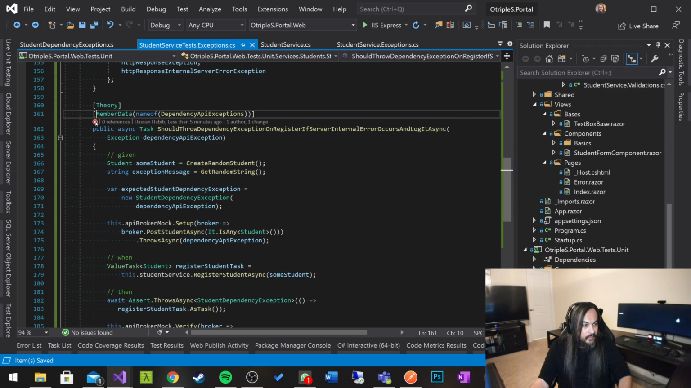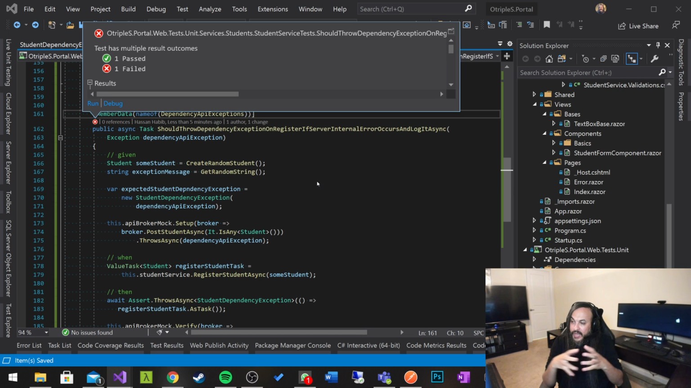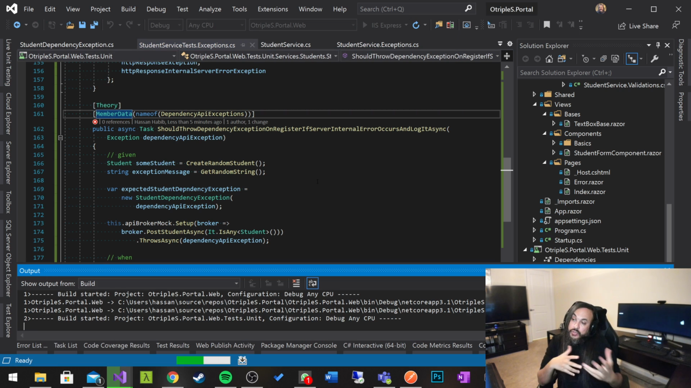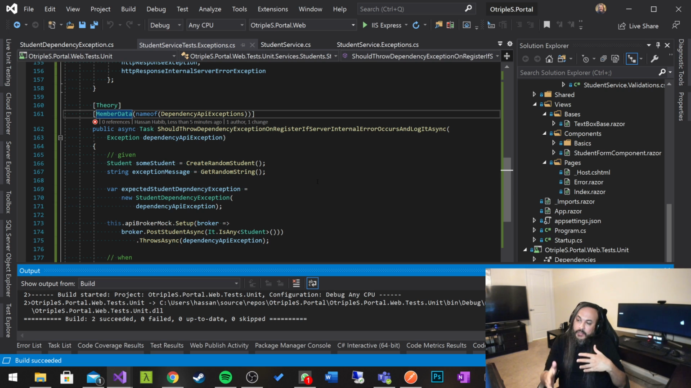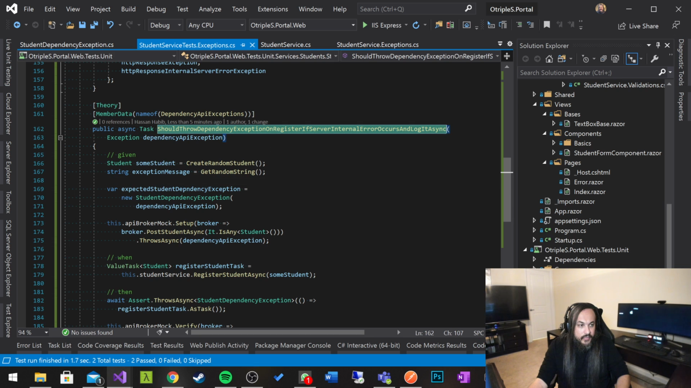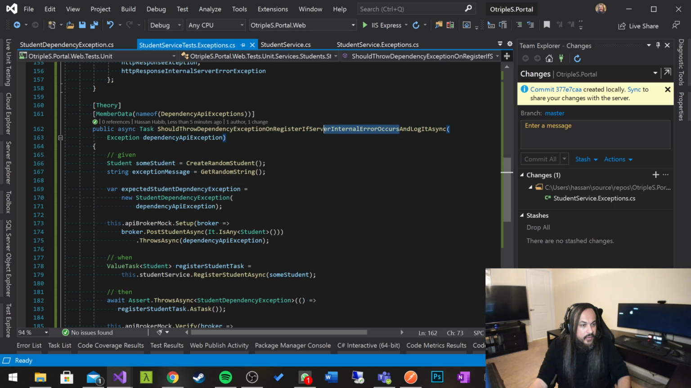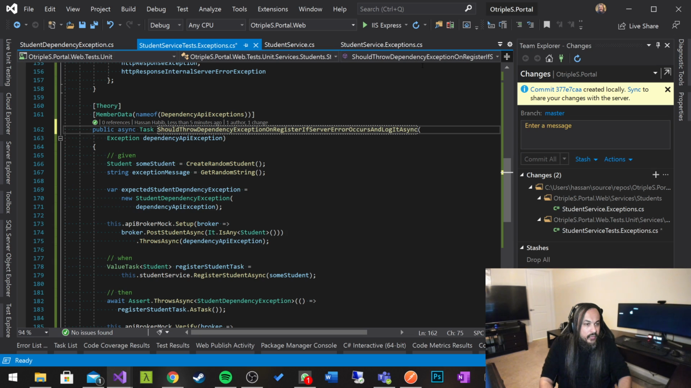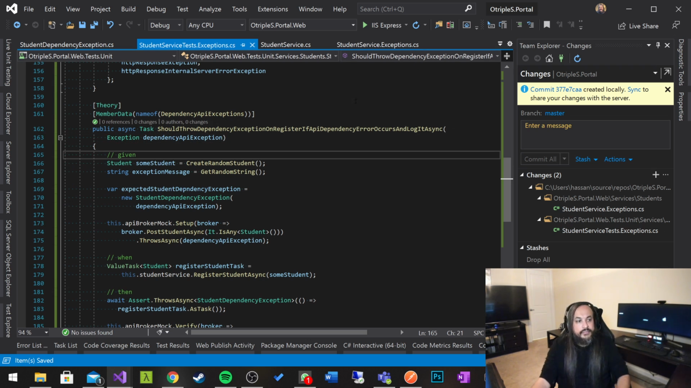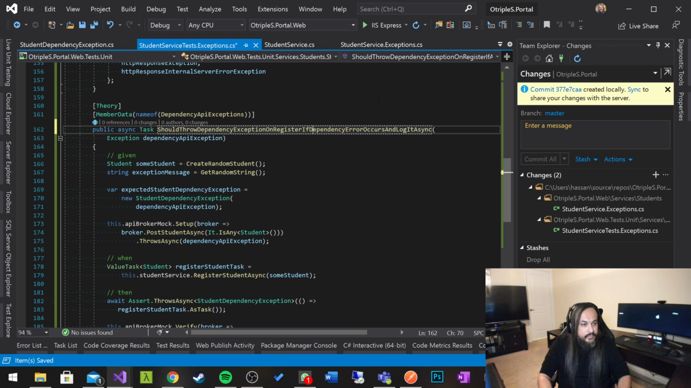Here's our test. See how we're aggregating all these different cases and categorizing them based on how we should react from an API client to API perspective. How do you take care of this situation? So this guy passed. Let's make sure it has the right name. Let's just say server, and instead of server internal error, if dependency error occurs. Server, if API dependency error occurs, like this. Dependency API error occurs is better.